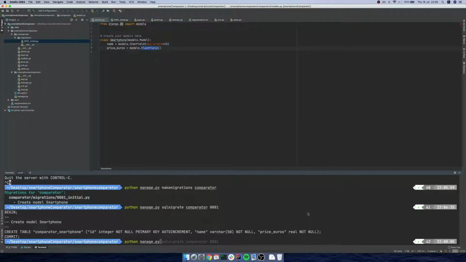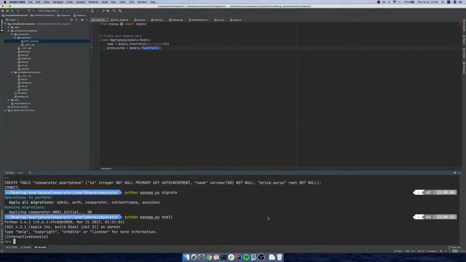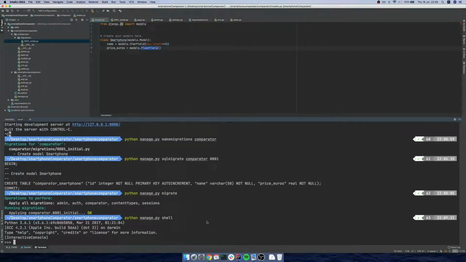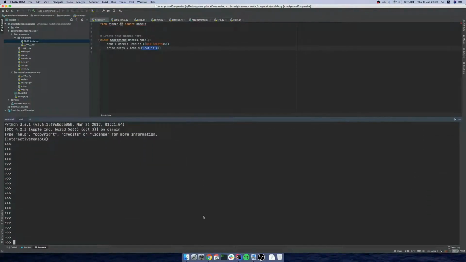So migrate. And it says, okay, I've done that. So now we can play a bit with this, and let's see. There is another argument that you can pass to manage.py, which is shell. And this is an interactive console, as you can see, and you can play with it.